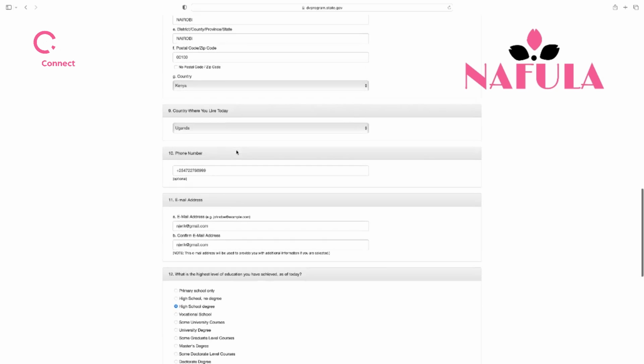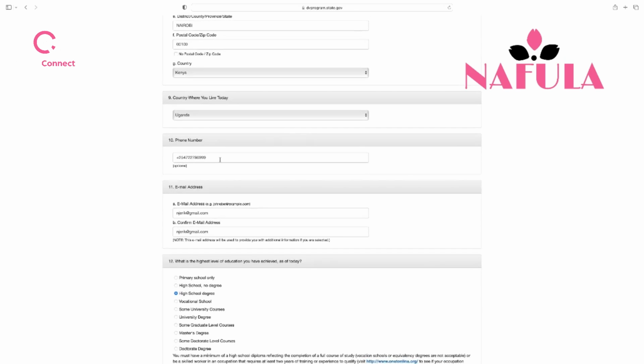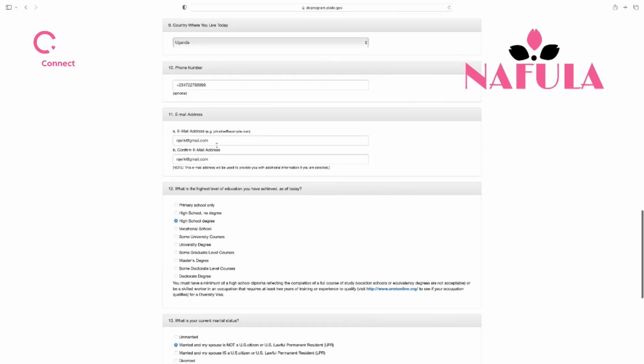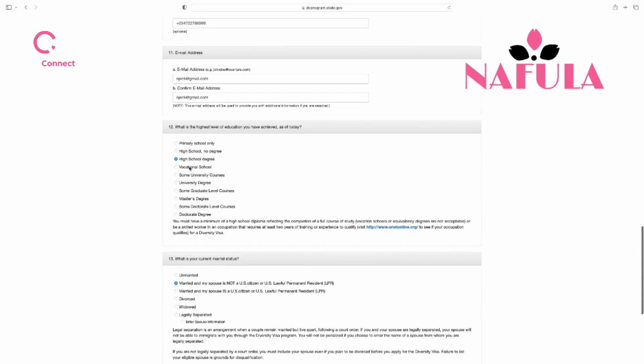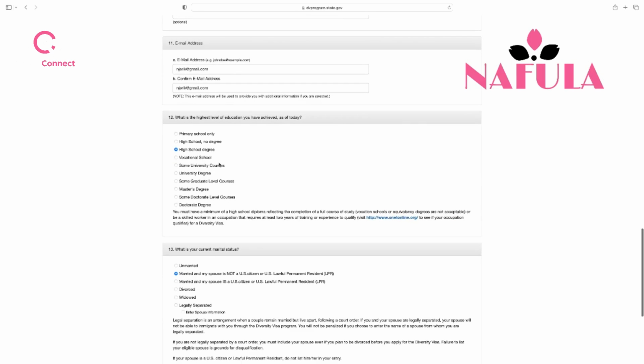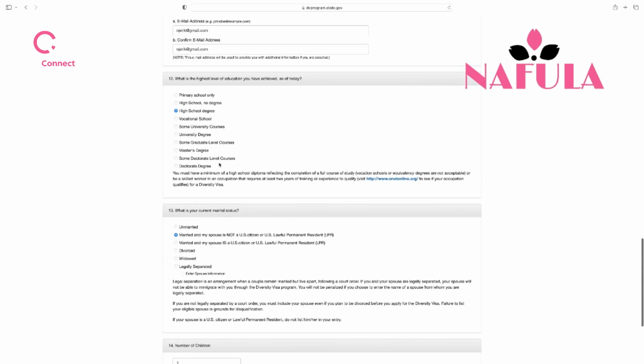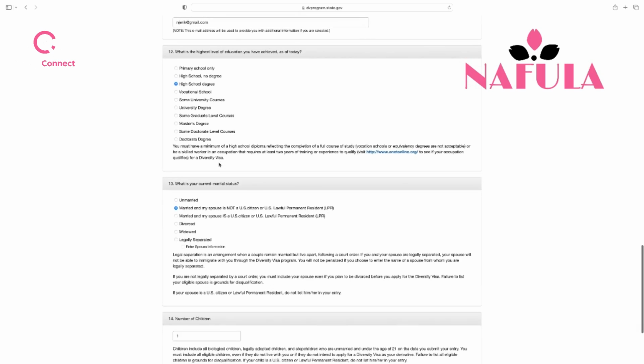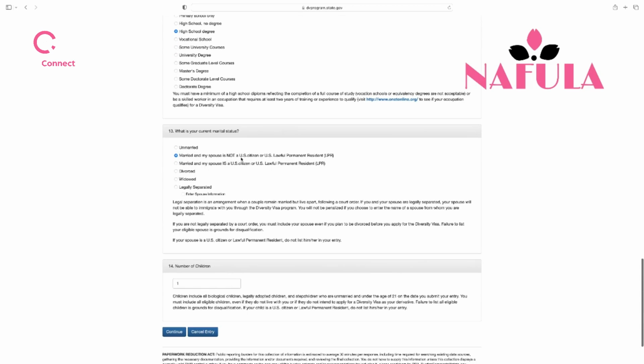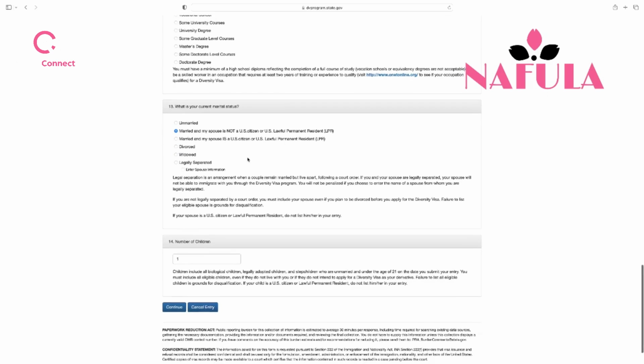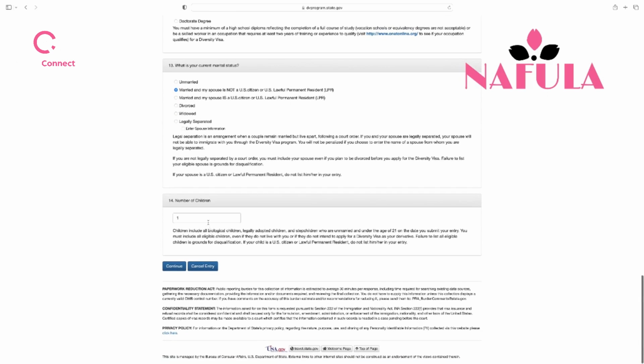And then the country where she lives today, she lives in Uganda, but then she uses a Kenyan phone number. And then this is her email address, and then high school degree. That's where the highest level of education. She just went to high school, so she selected high school degree. And then Jerry is married, but then the husband is not a US citizen, so she's gonna be applying together with the husband, and then they have 1 child.